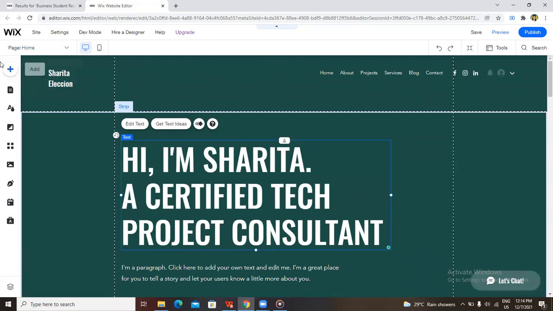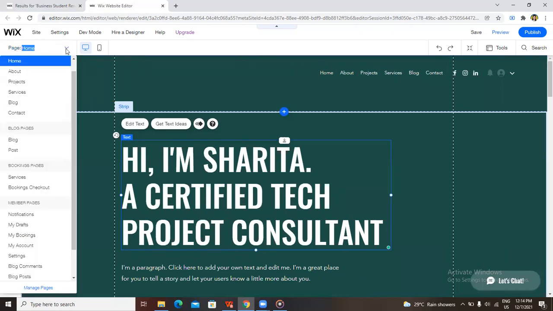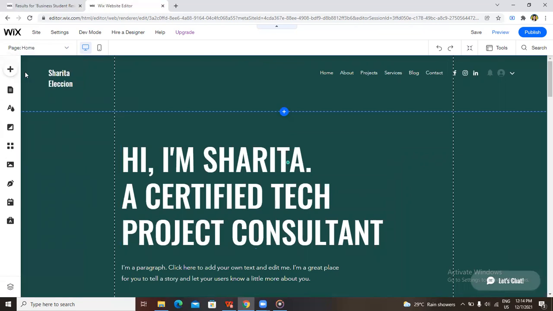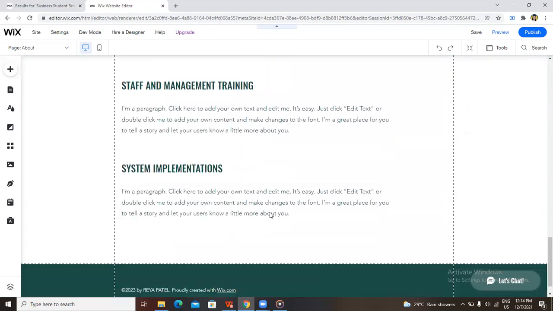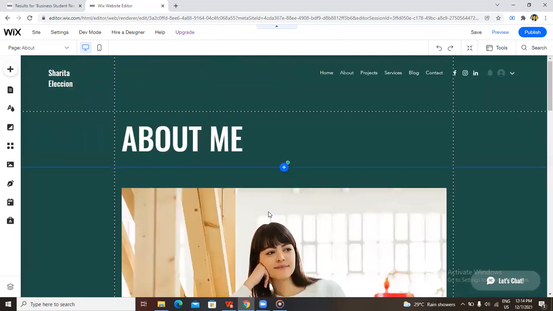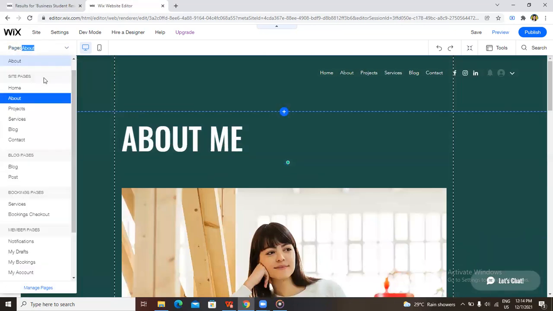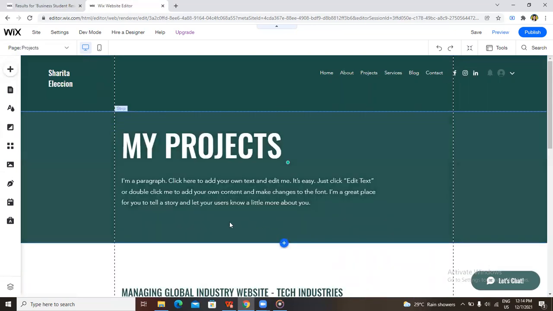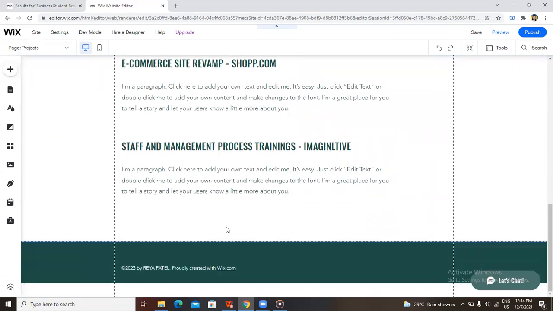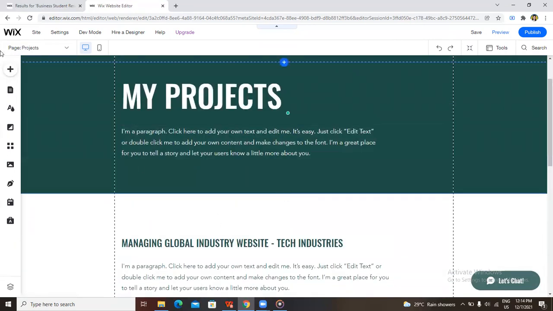Then, in editing home, you need to click here to home. Then, if you have to edit about, just click here about. Okay, about me. Okay, the next is projects. Your project, your portfolio, or your work experiences.